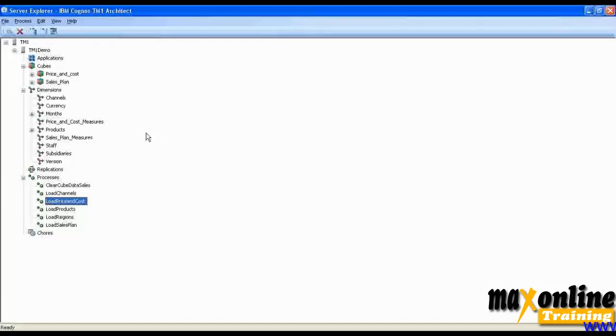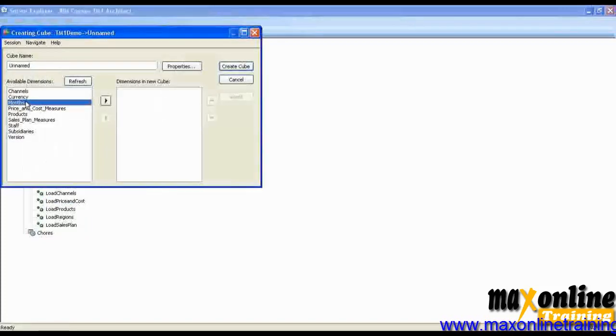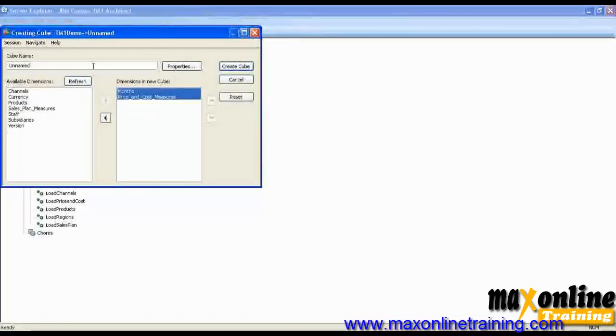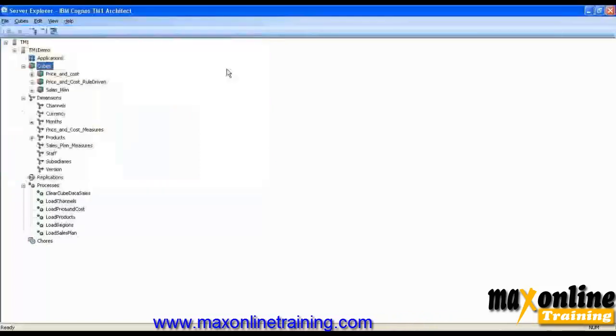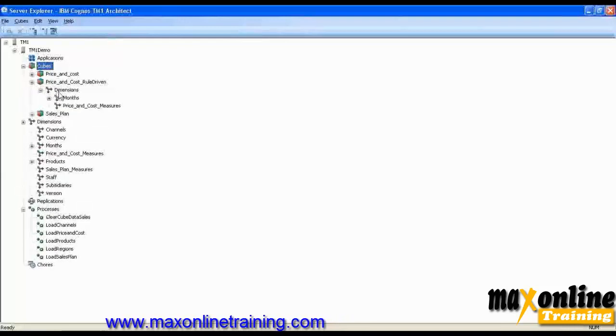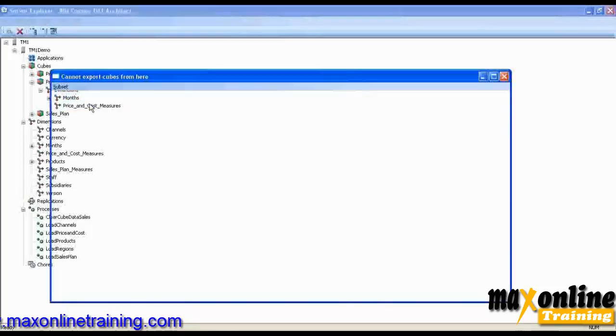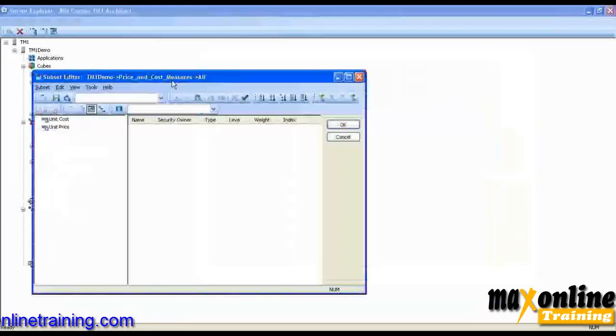So let's start off with very simple rule writing concepts. I'll just create a simple cube. I'll take the month dimension and the price and cost measures, and I'll create this as a price and cost rule driven cube. Just say create cube. So I have two dimensions in here: one is the month dimension, and there's the price and cost measures. In my price and cost measures I have unit cost and unit prices.